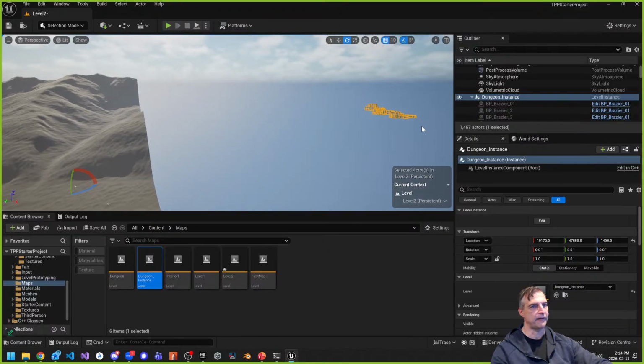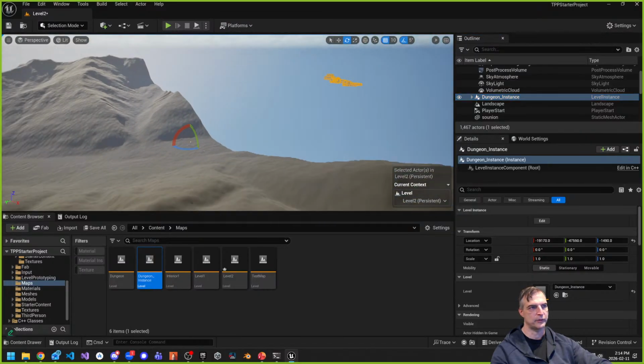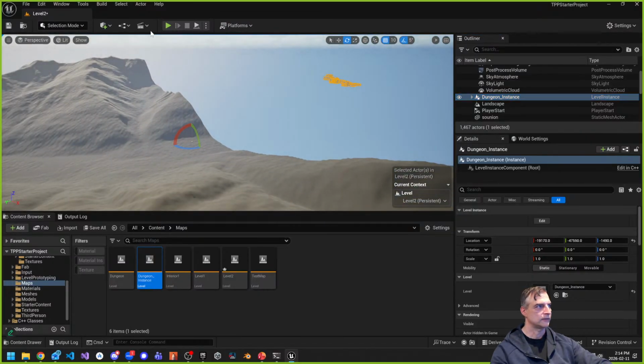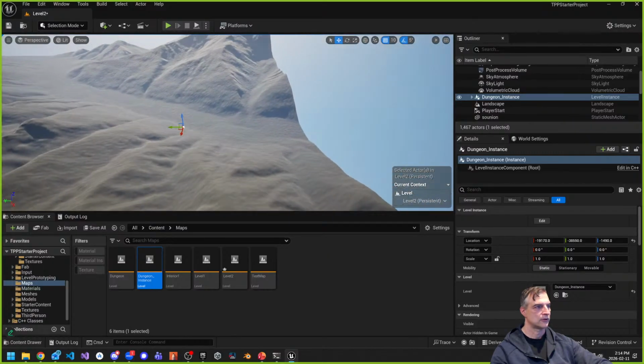But it's there. It's like way over there. And take a look at the dungeon instance now. It's one big thing here, as opposed to the way we loaded it in. Well, I have control over it again, right? So I can use this handle to move it into place.